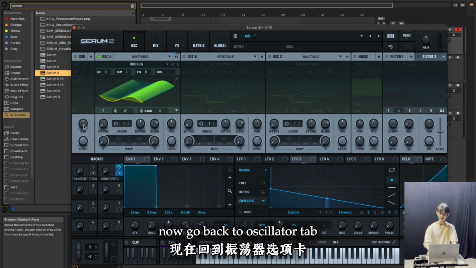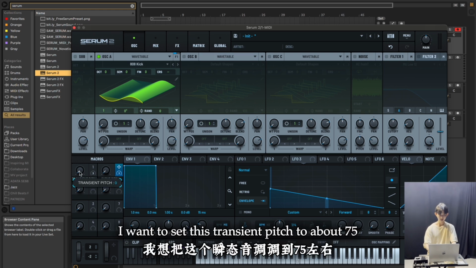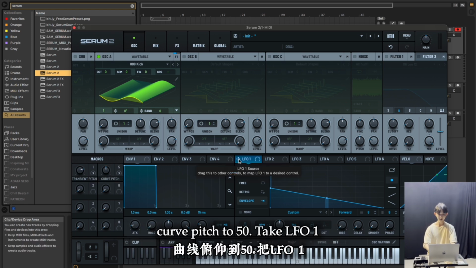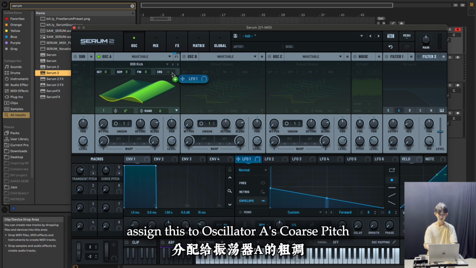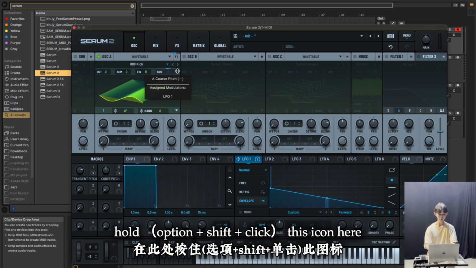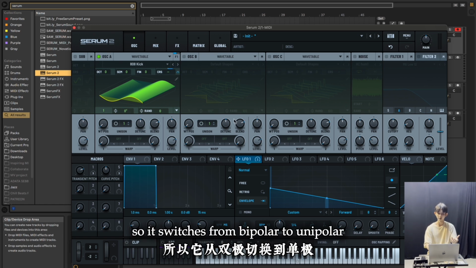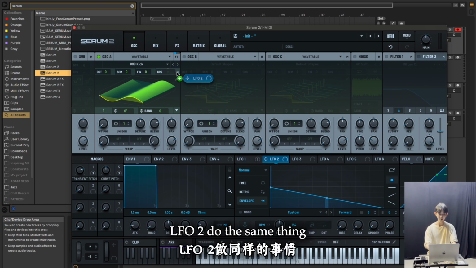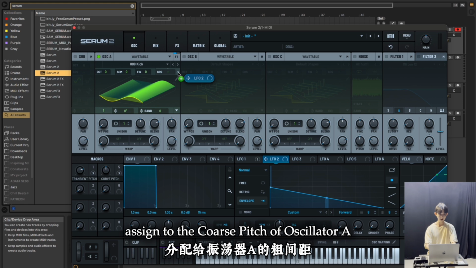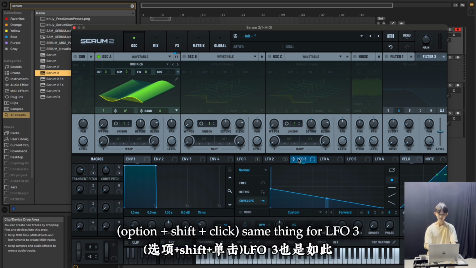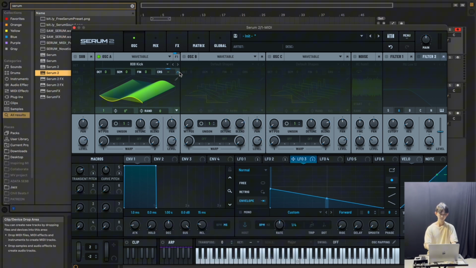Now go back to the oscillator tab. I want to set this transient pitch to about 75, curve pitch to 50. Take LFO 1. Assign this to Oscillator A coarse pitch. Hold Option Shift, click this icon here, so it switches from bipolar to unipolar. LFO 2, do the same thing. Assign to the coarse pitch of Oscillator A. Option Shift, click. Same thing for LFO 3.